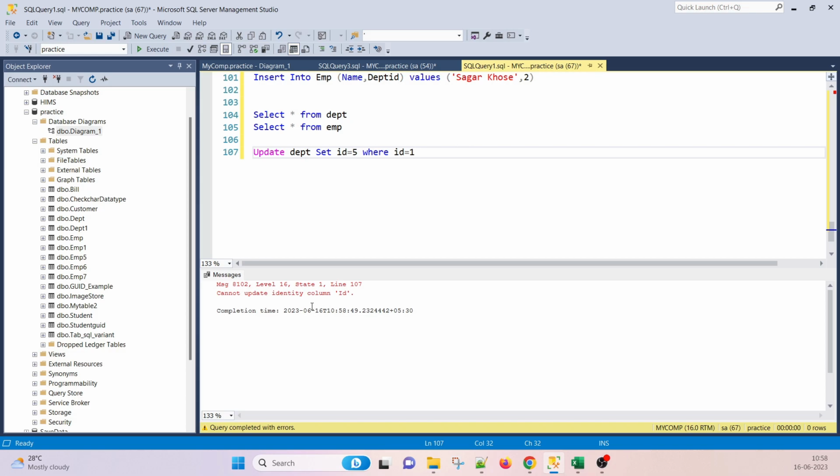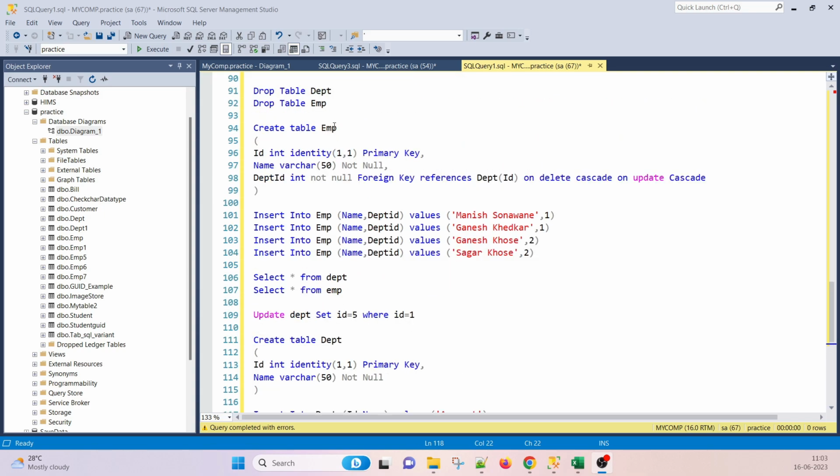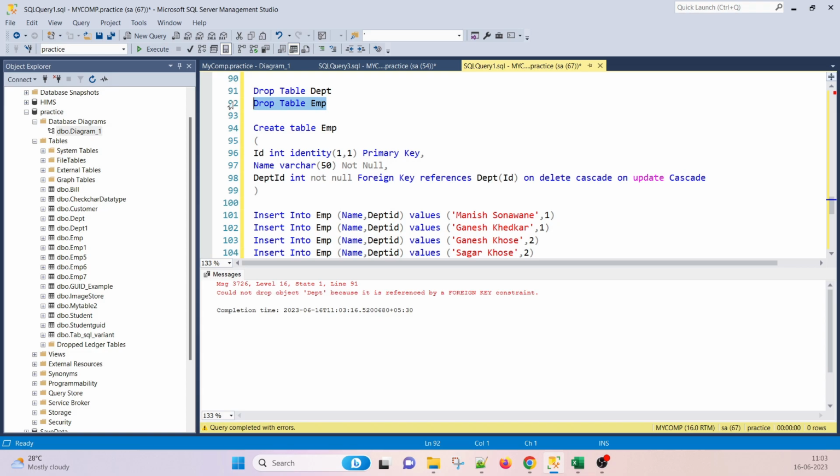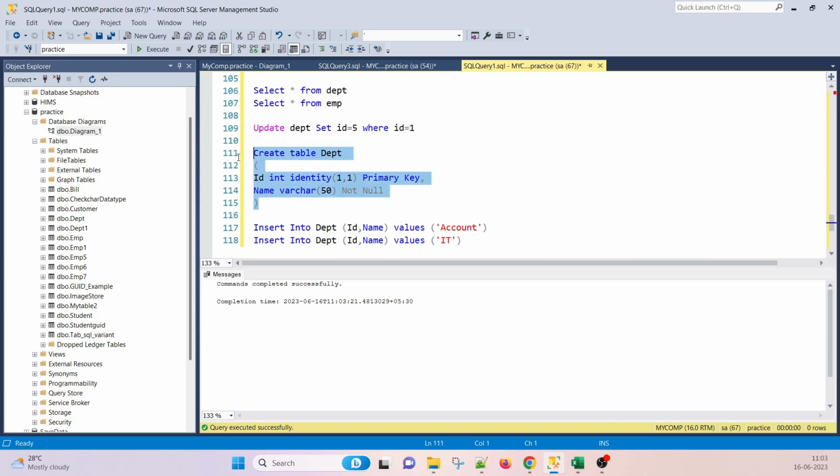Actually, this is the identity column. We have to remove the identity first, then we can update it. I will show you how to remove the identity in the identity session. Right now I am dropping the tables and creating them from scratch. First we have to drop the emp table and the department table, and then I am creating the department table.